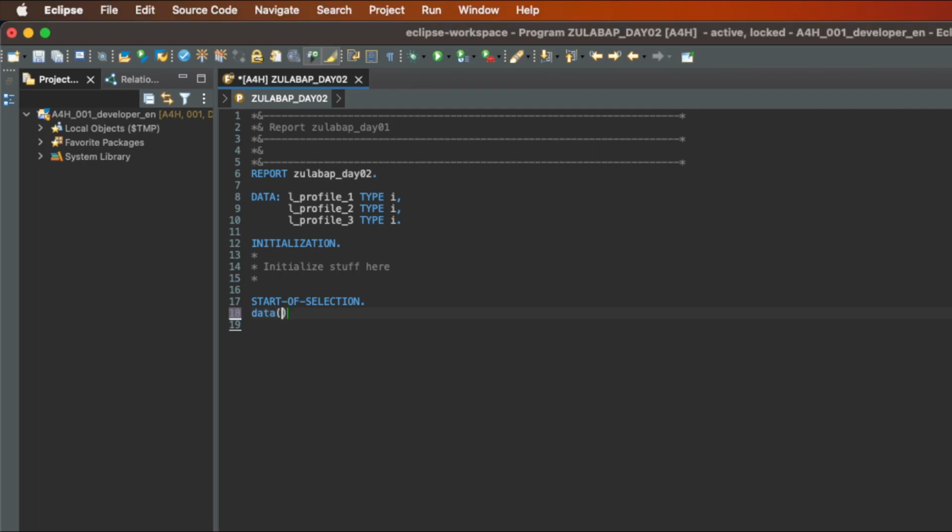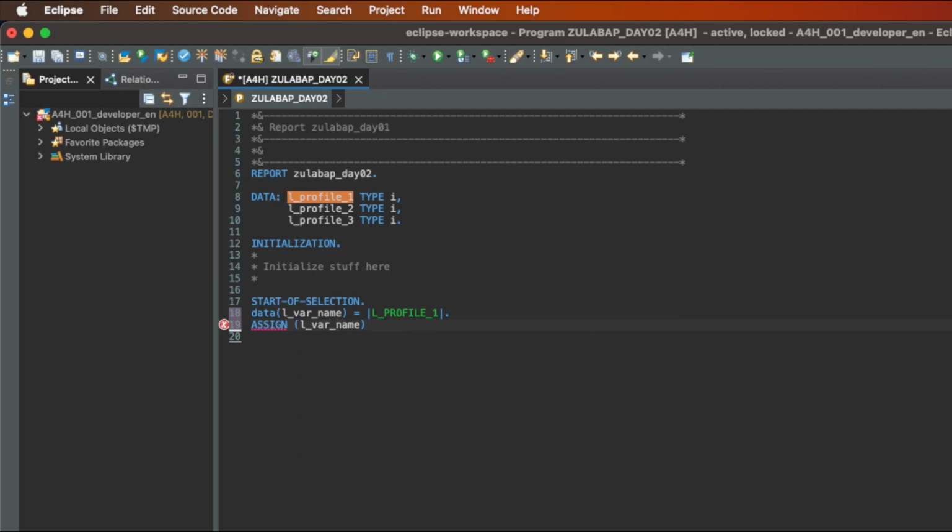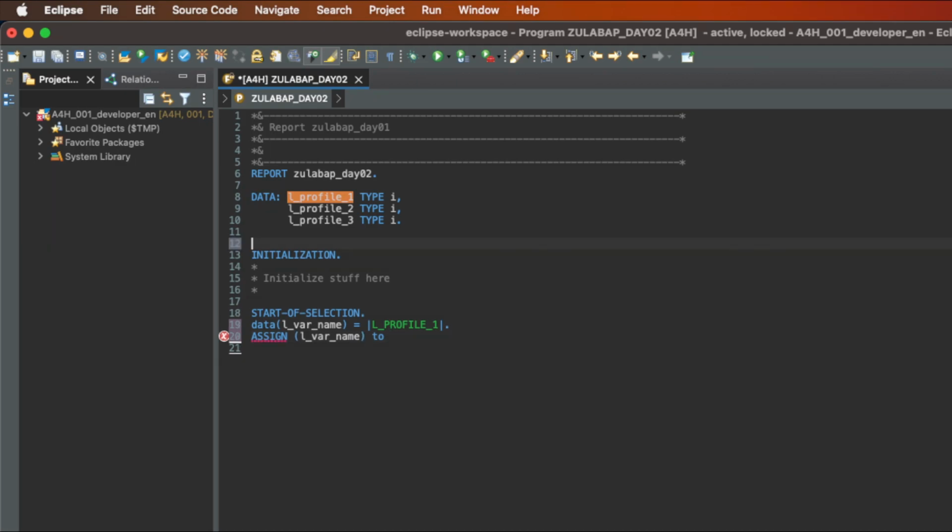First of all, I'll declare a variable as a constant. So that is L_profile_1, so that this variable is actually nothing but this variable here. Now, to assign a reference of a variable to a field symbol or to a pointer in ABAP, you can do ASSIGN and then the variable name, or you can put a constant or string literal and it should work. So it's clear.